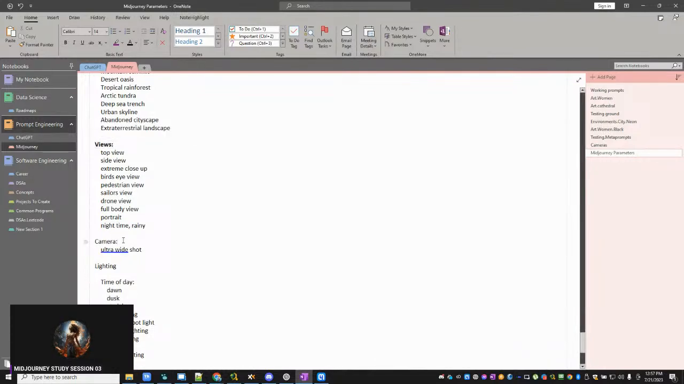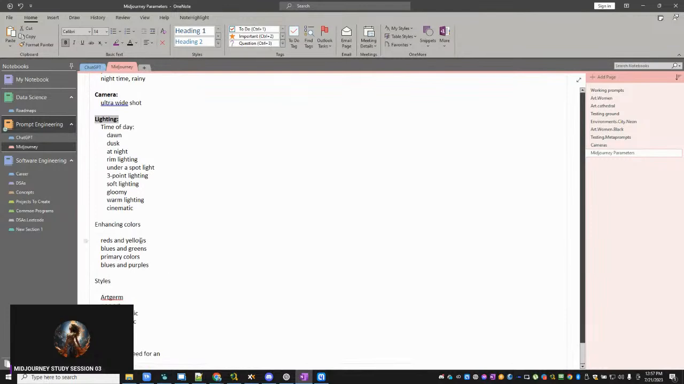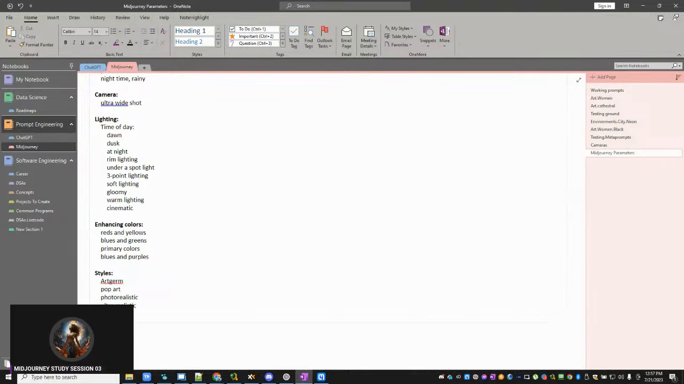Camera, lighting, styles. And last but not least, we don't really need that anyways. All right. Can you try out a reference image? Okay. Let's try. It has been a minute since we've done a reference image.